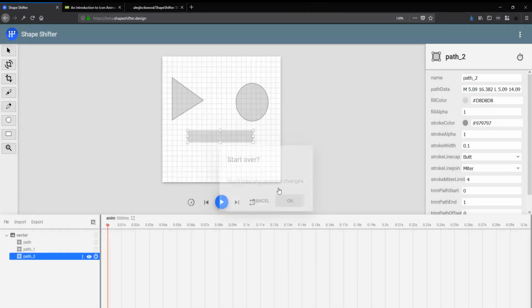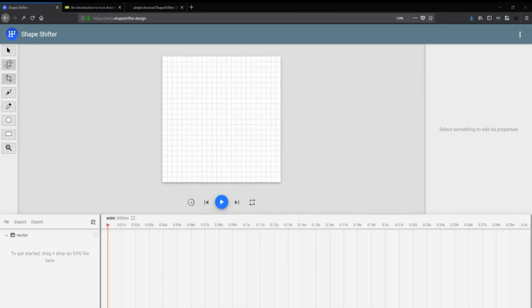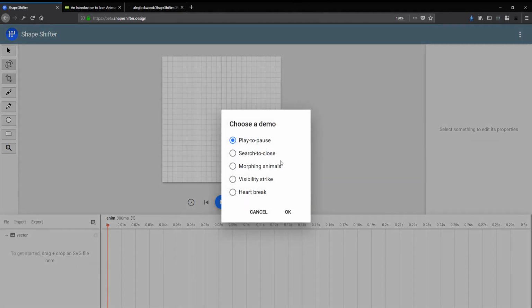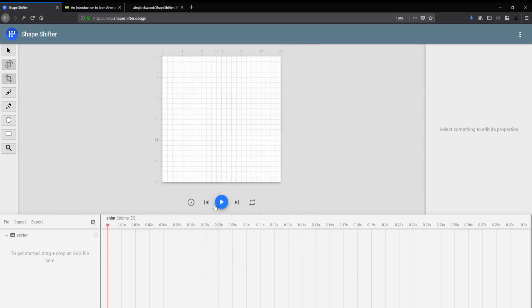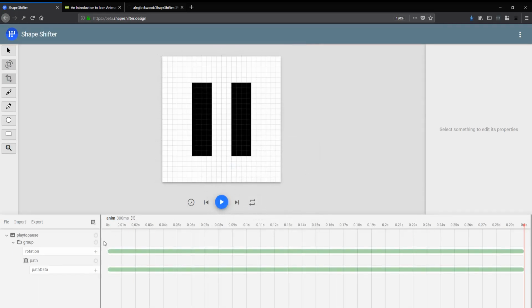Let's clear those out. On the bottom of the window, we have, like I said before, the timeline, and we have menu options here to open ShapeShifter files or view a demo. Here we can see the timeline more fully filled in with animating rotation and path data. We have an import menu where we can import an SVG or a vector drawable, and then we can also export the options that we talked about before.